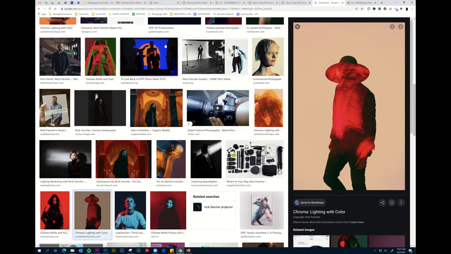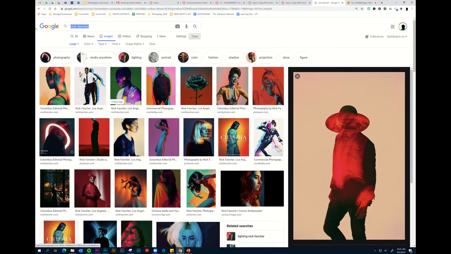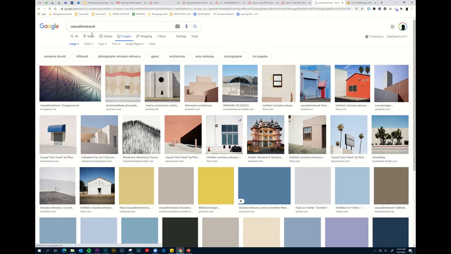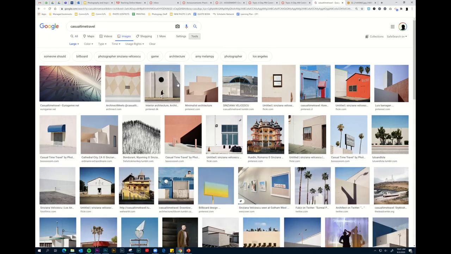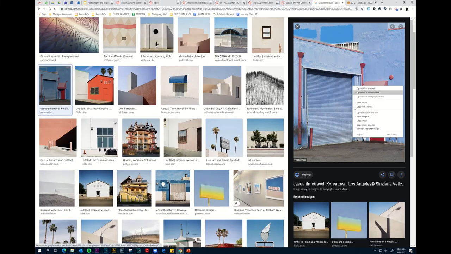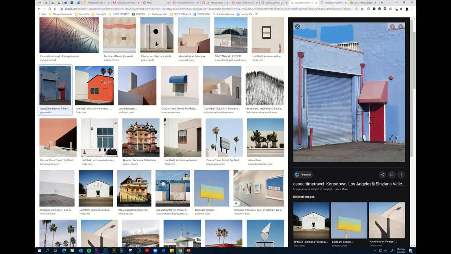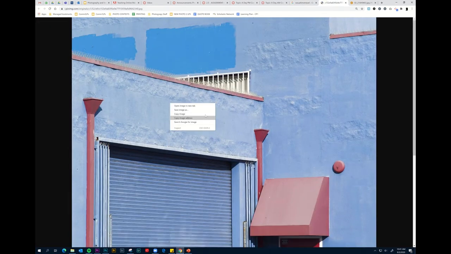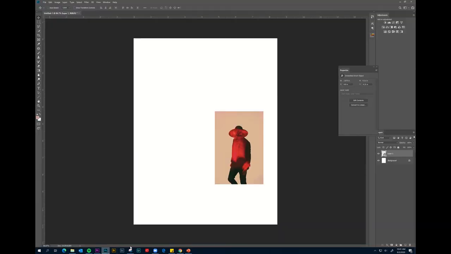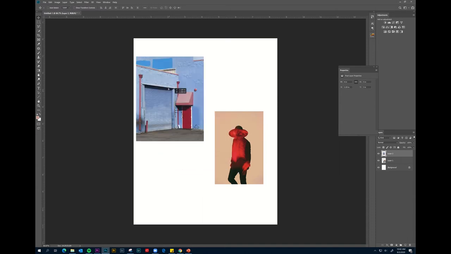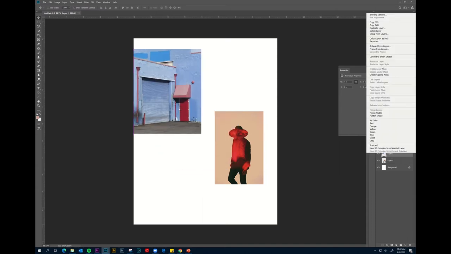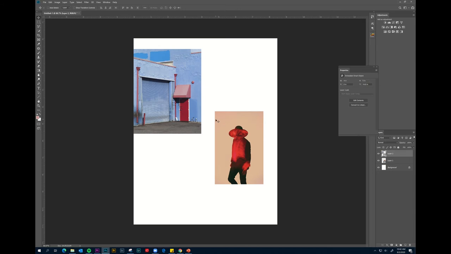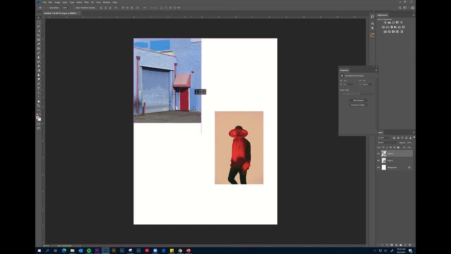Let's find another one. Let's say that I want to add a picture from casual time travel. So same thing, using Google Images. I've got it set to large. We'll find a picture that we like. Maybe I like the colors on this one. Make sure it's high res by checking out the dimensions. Open the image in a new tab. Right click to copy it. Go back to Photoshop. Control V to paste. If you want to, right click the layer and make it a smart object. And then you can put it wherever you would like.